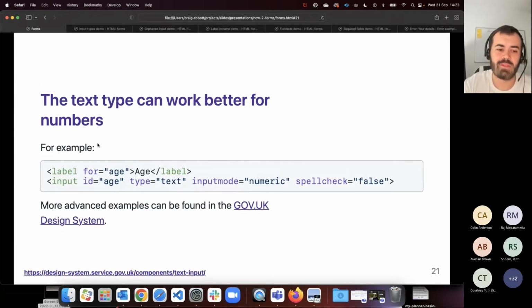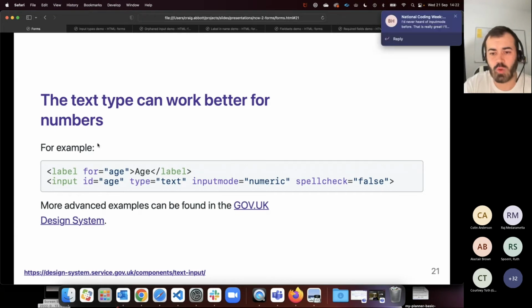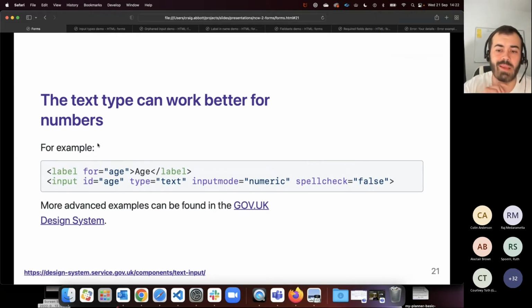So we just said there the text type kind of works better for those things. In terms of using them for numbers, once you've added that input mode as numeric, you might also want to add something like spellcheck equals false. It'll stop the device trying to spell check whatever you put in there. It probably won't matter because you're just putting numbers in there, but just in case, it's normally worth overriding the spellcheck attribute if you're going to be using a text field for anything which isn't text.